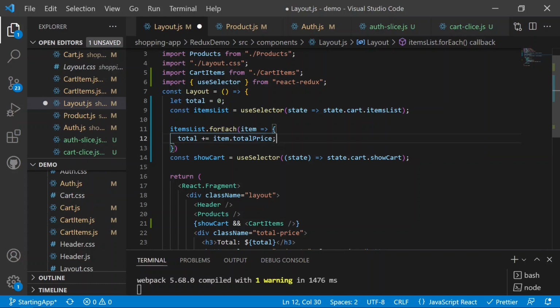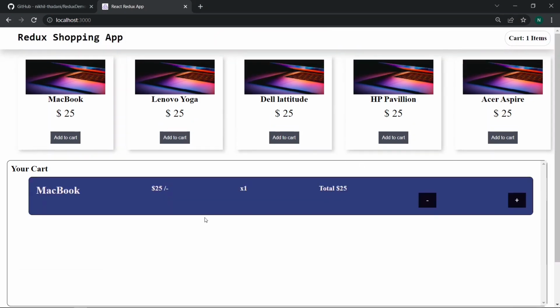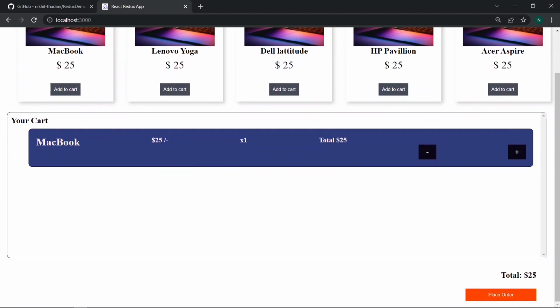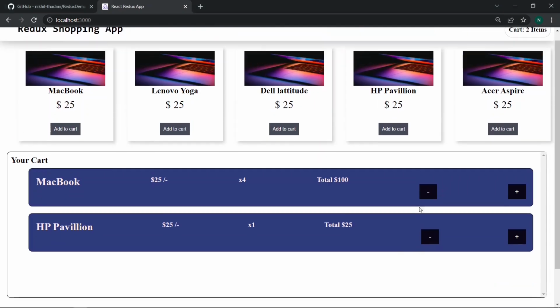If I now save and go to the screen once again, we should see the total price. Now we can see the cart has 0 items, and once I click on add to cart, you will see we have the total of $25. Once I increment it, we have $100 and the 4 items here. And once I click any other item like HP Pavilion, we have $25 again. So now you will see all of the things are working except the logout.